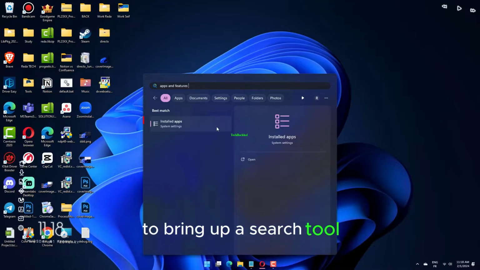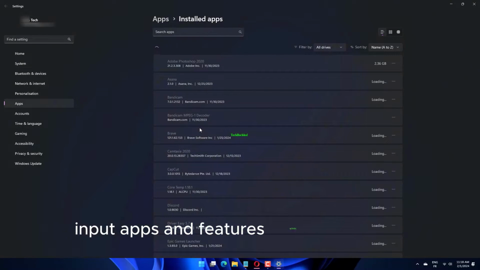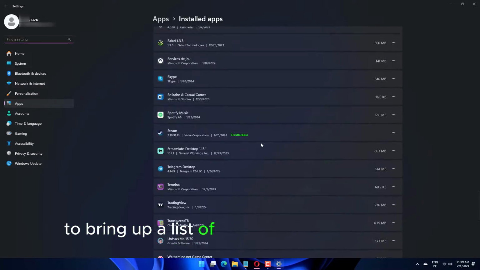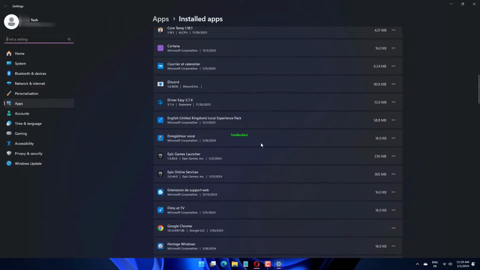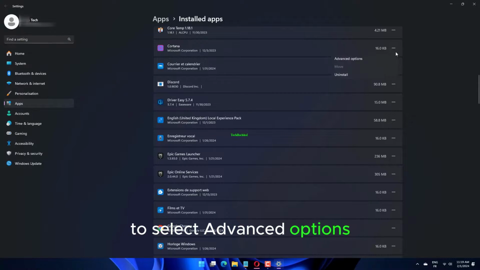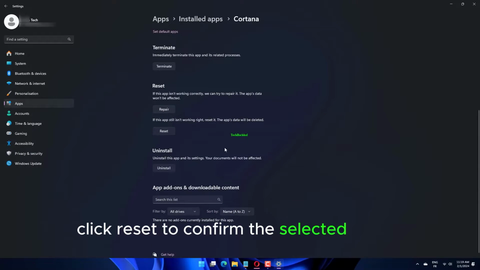To bring up a search tool, click the taskbar's magnifying glass button. Input apps and features within the search utility's text box, and select Installed Apps to bring up a list of installed apps in Settings. Next, click Horizon 5's three-dot button to select Advanced Options. Press the Reset button for the game. Click Reset to confirm the selected option.